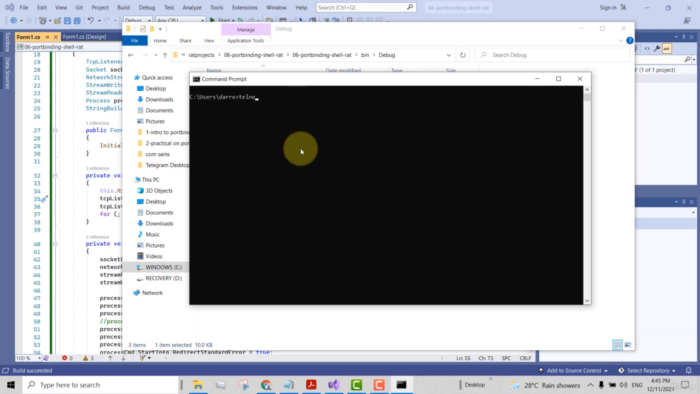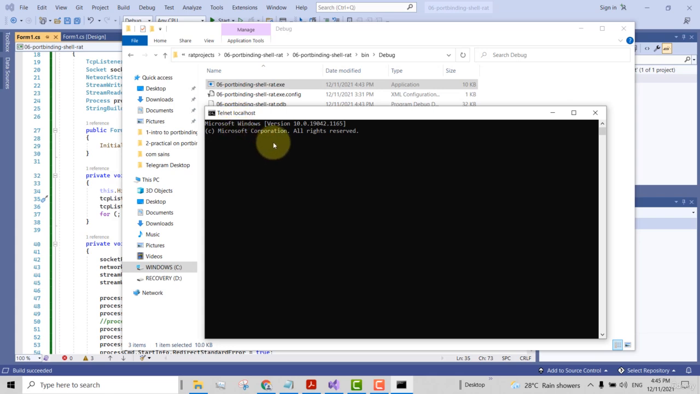Now we will telnet to our ret. Telnet localhost at port 5555, hit enter. And immediately you get your command shell. Now you see up here we are telnet localhost, but we are getting a command shell. And then you can type whoami, hit enter, and then it will tell you that I am this person with this account on this laptop.